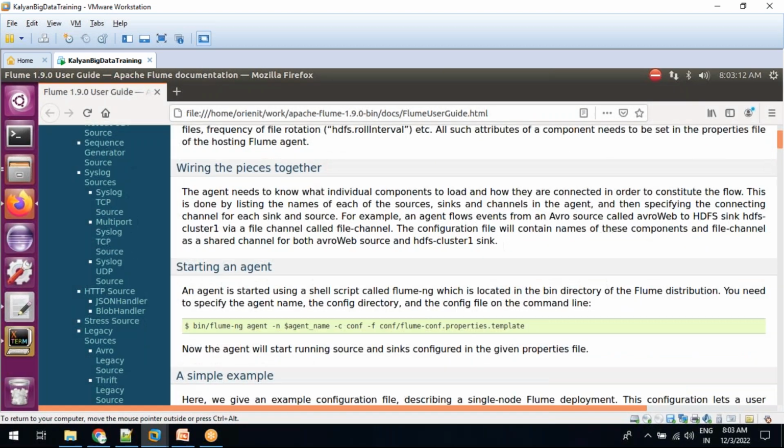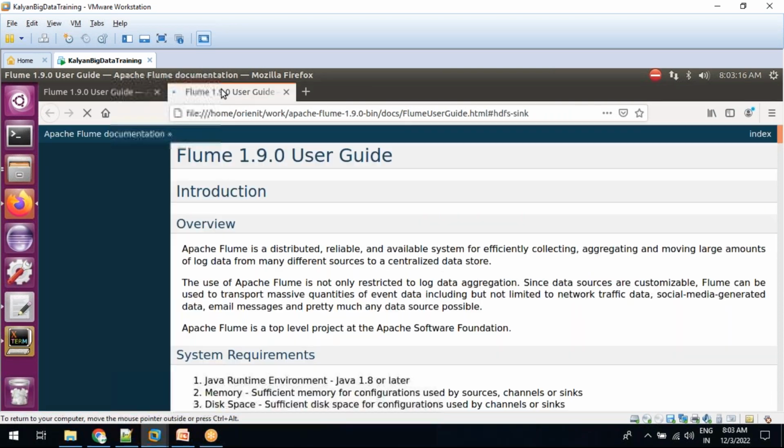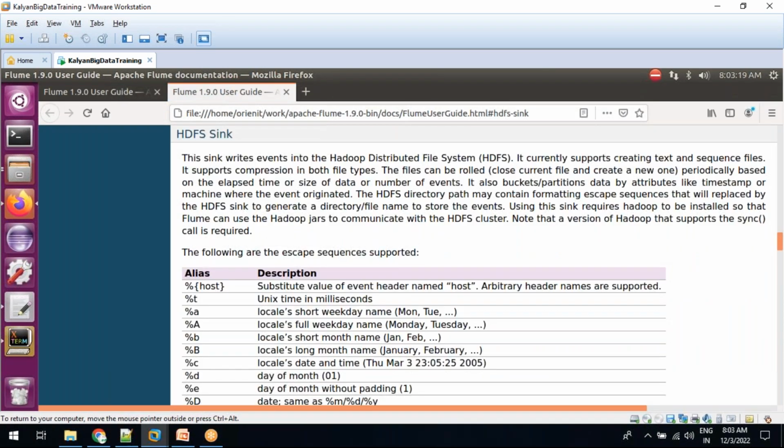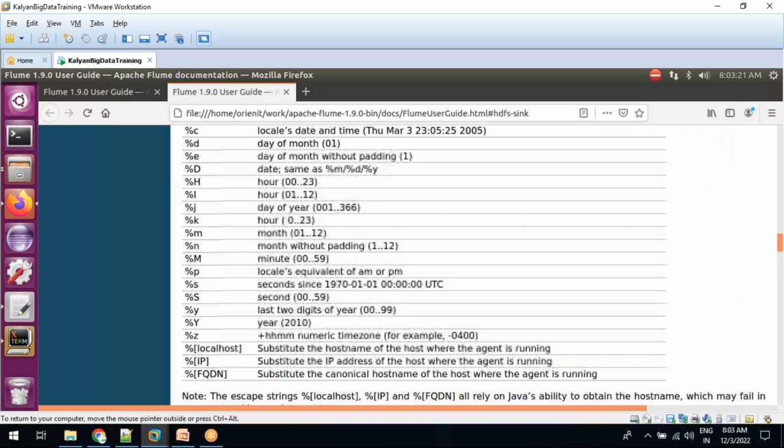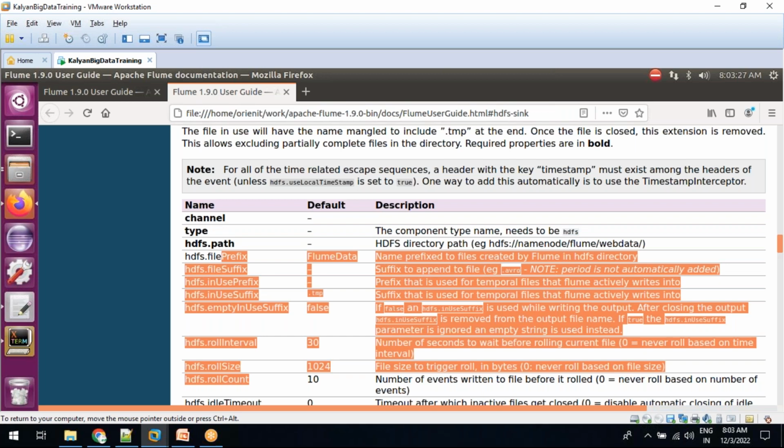Let me take some sink. Here also you have a bold property. Apart from the bold properties, these are optional properties. Depending on your need, you can write it. Otherwise, you can skip it also. Is everyone clear?